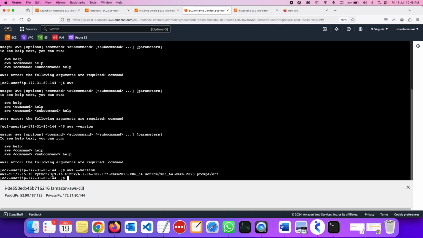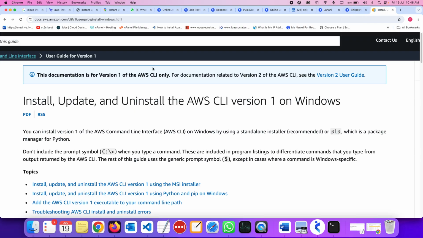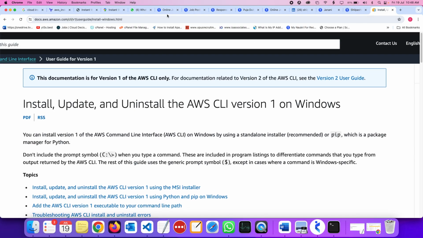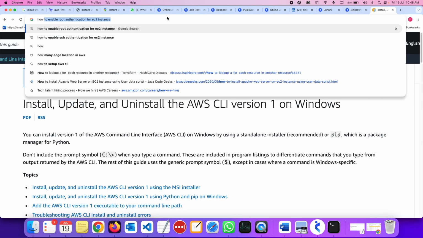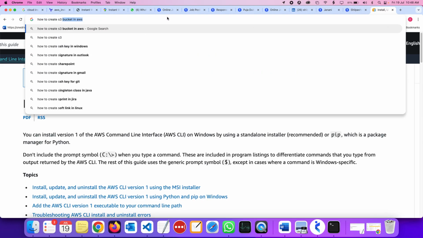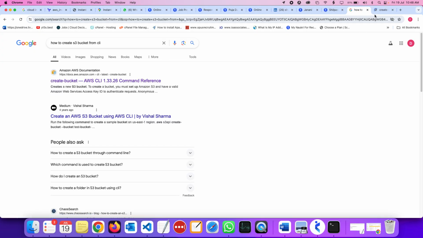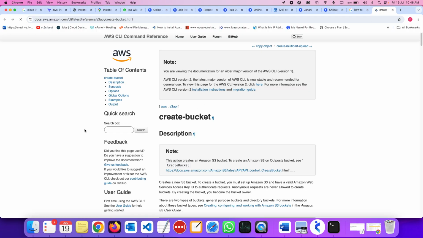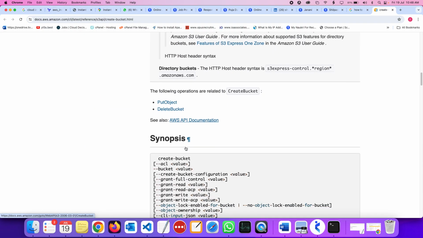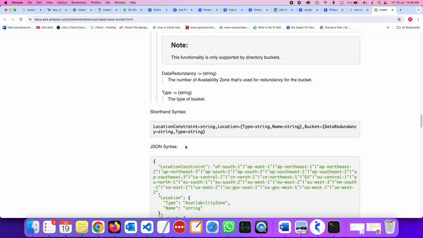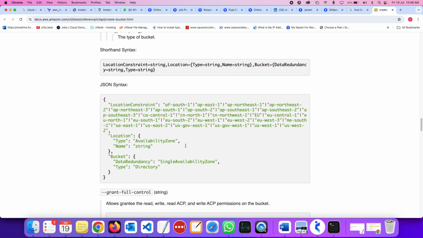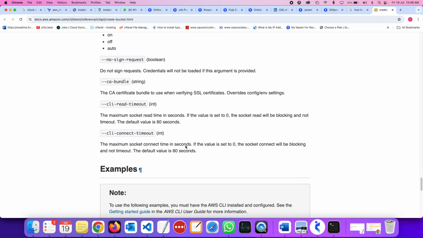Now the AWS CLI version has been shown here. Now I'm going to create. Go to Google. Nobody remembers these commands, right? aws s3 create bucket is the command. If you have doubts on how to create from AWS CLI, you can just type like this, and an AWS document will open: AWS S3 bucket creation. Here there are many kinds of options, like create bucket and all these things. Now we can go to some of the examples.